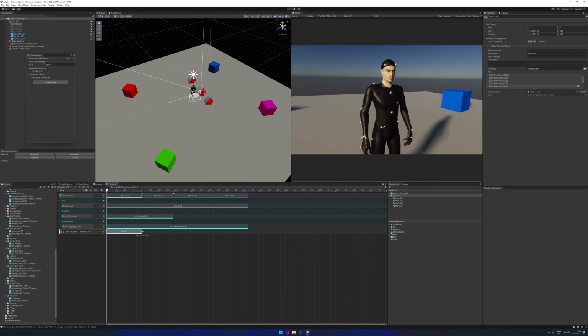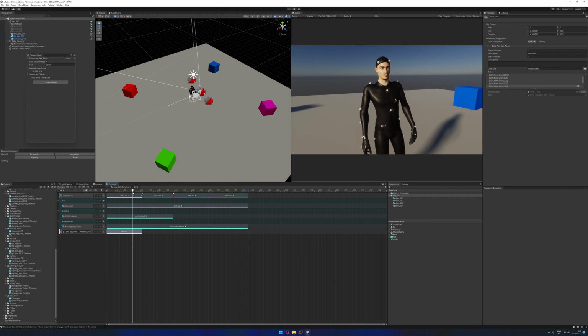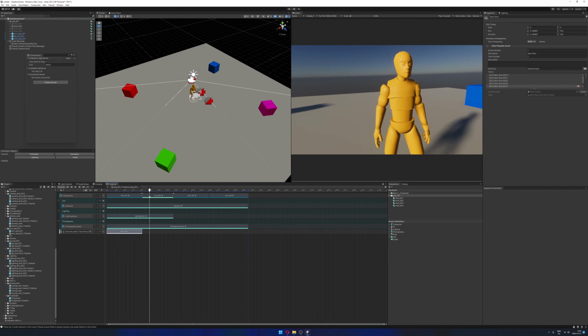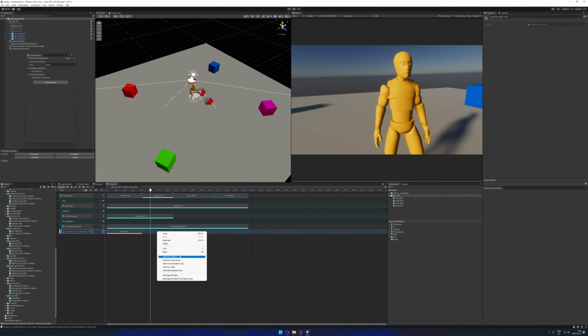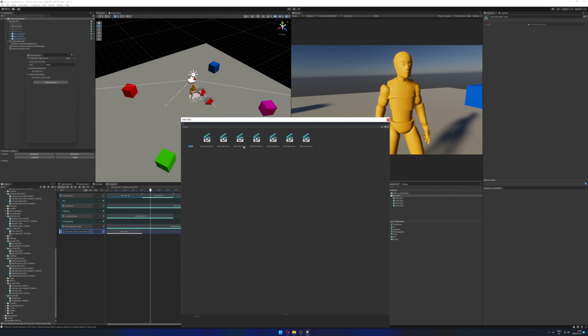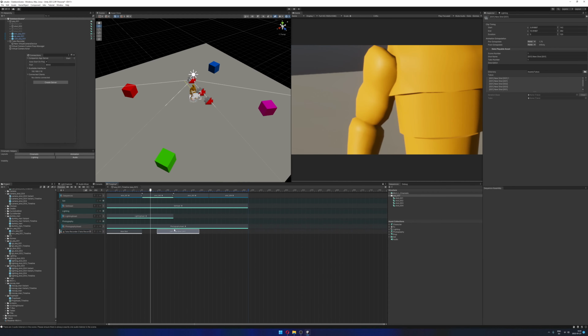If we want, let's say for this shot, we want this take, and then for this shot, we want a different take, we would just add a take, and we can add whatever other take.